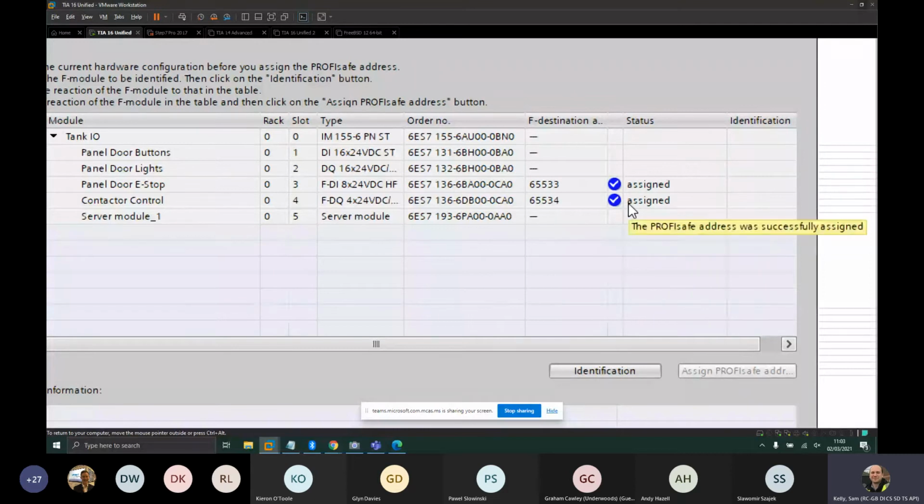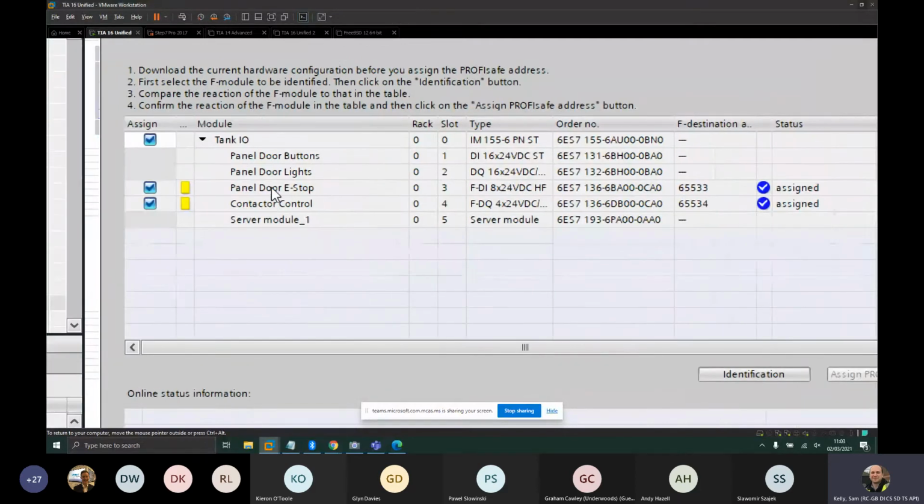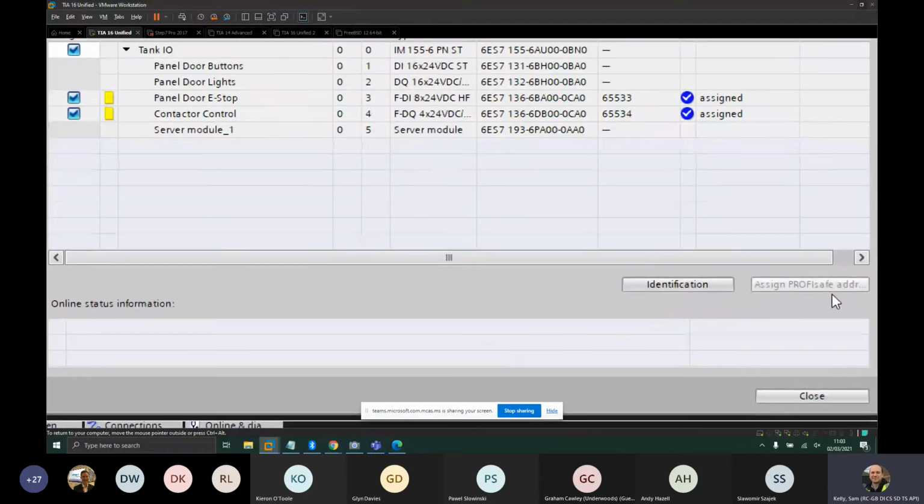If this was a new project, that would say unassigned, and then this box here would become active and ask me to assign the Profisafe address. So if I was to click that, that would then make the lights on the front of each of these modules flash. I then identify, yep, they're the ones I want to assign the Profisafe address to, and then I'd click assign. Okay.